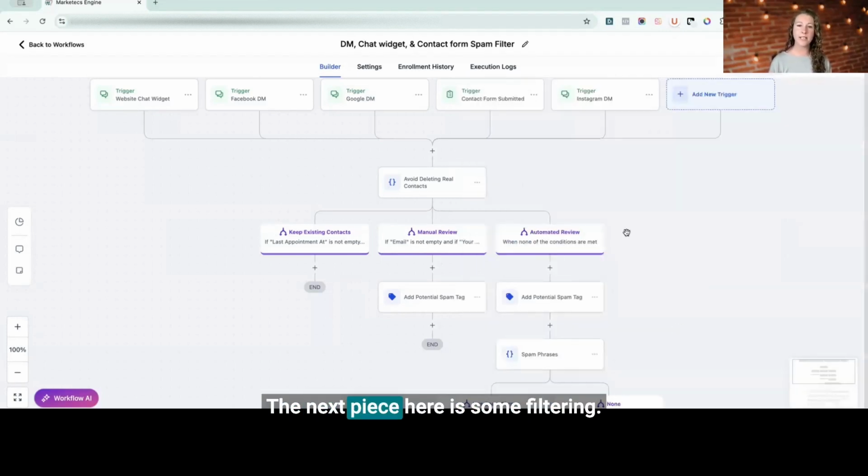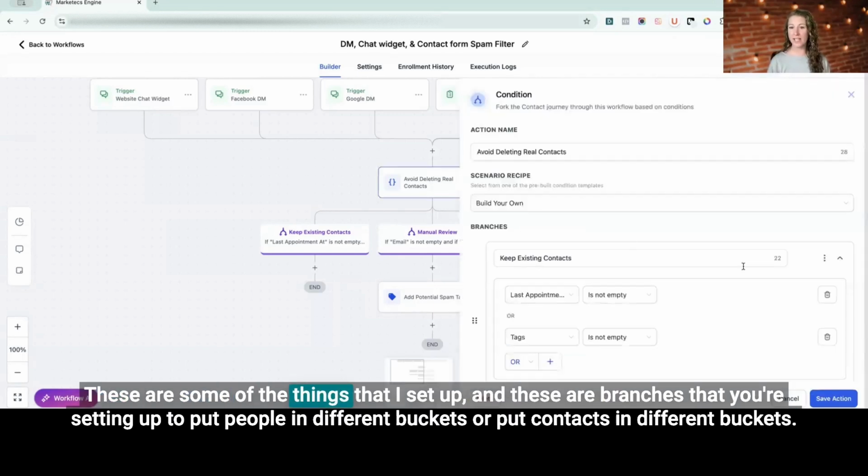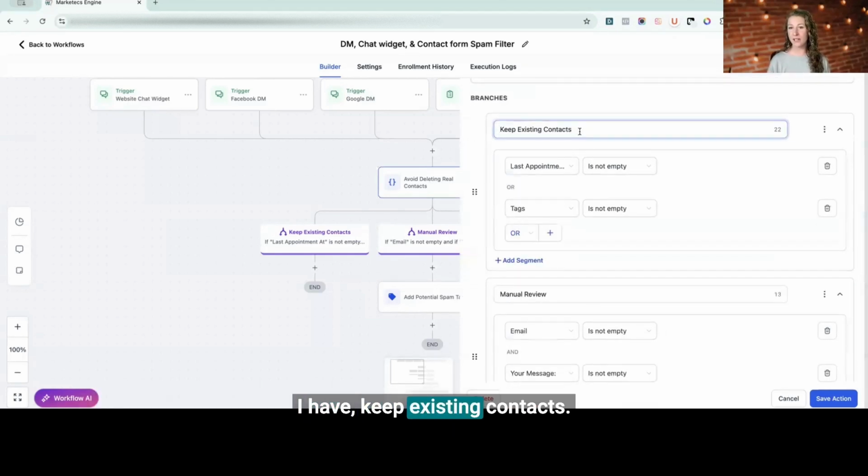The next piece here is some filtering. We want to avoid deleting real contacts, and we have to decide in your system what it means to identify someone as a real contact. These are some of the things that I set up, and these are branches that you're setting up to put contacts in different buckets. I have keep existing contacts.